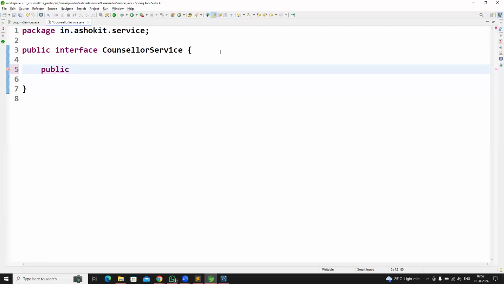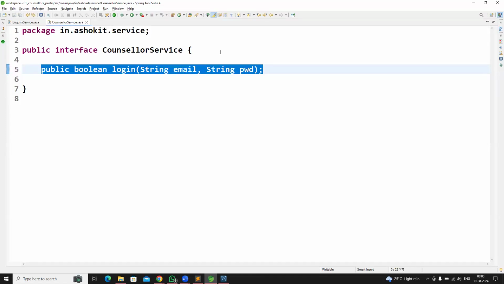Then we need to write one method, public boolean login. To check the login, we are going to take string email ID and string password. So this is one method. Guys, this is the most important part for the programmer: what methods we need to write, what parameters we need to take, and what return types we need to take for the method. That is the most important part. So first one, login method, login with email ID and password.